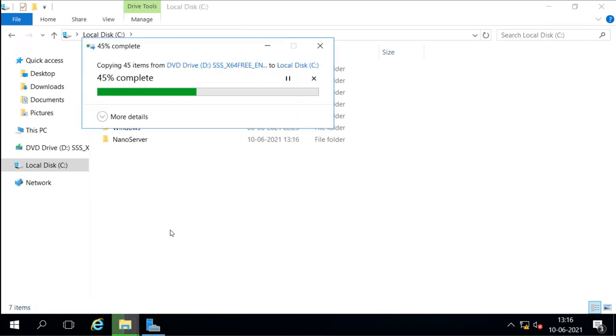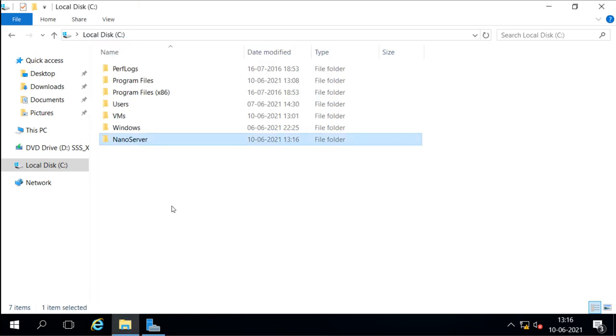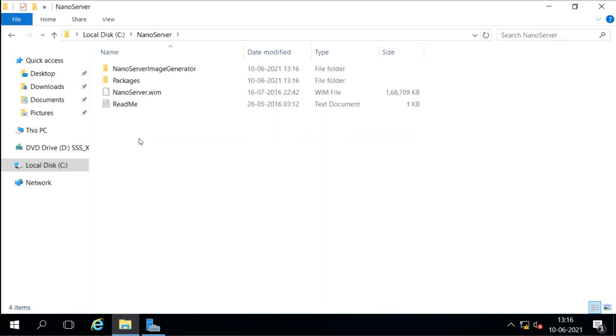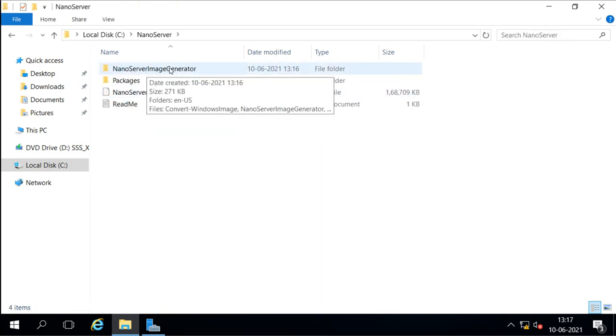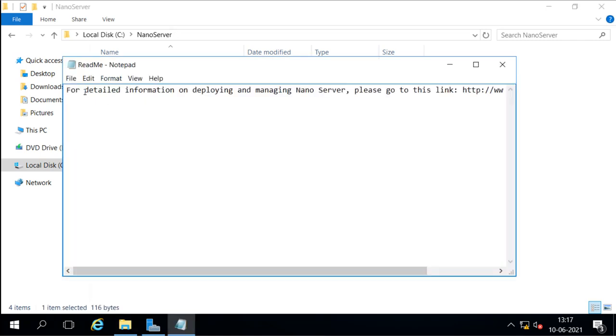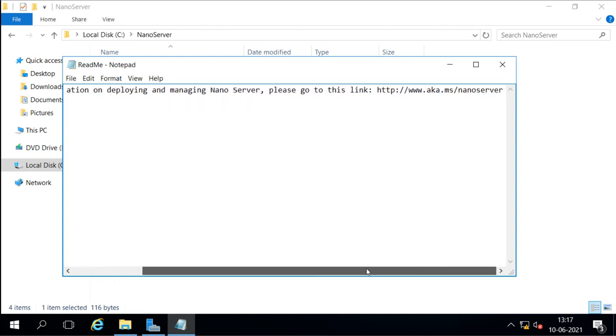Now under this NanoServer folder we have all the configuration files to configure the Nano Server image. So for configuring the Nano Server image we have all the files required here. We have the NanoServerImageGenerator, we have Packages, we have the Nano Server VHD file, and also we have a Readme file. In the Readme file, it says that for detailed information on the deployment of Nano Server, please go to this link and you will see the detailed information and help.